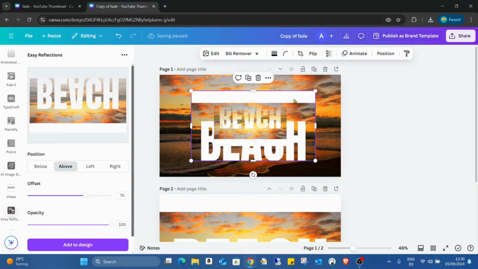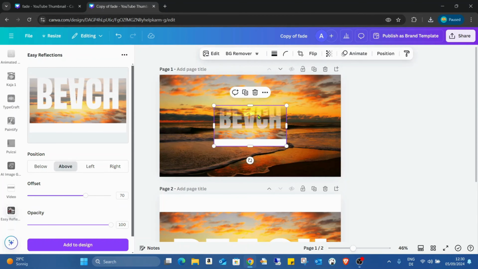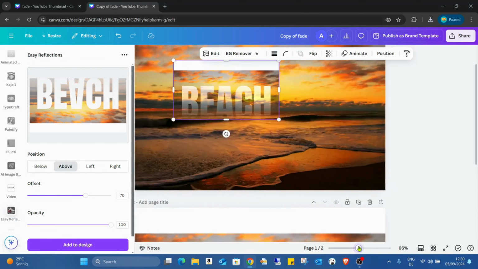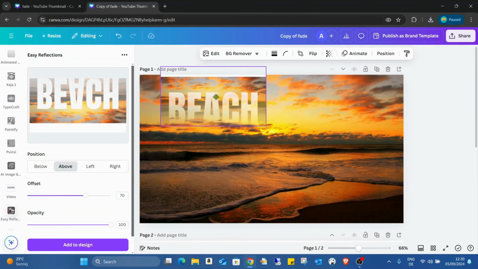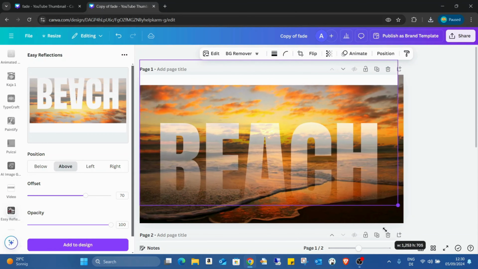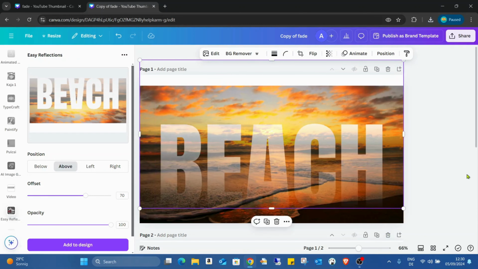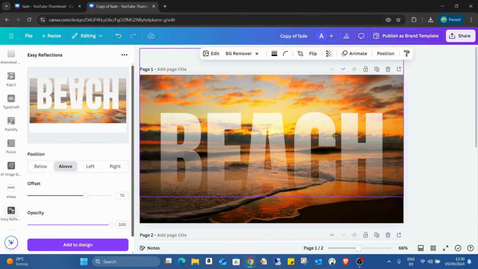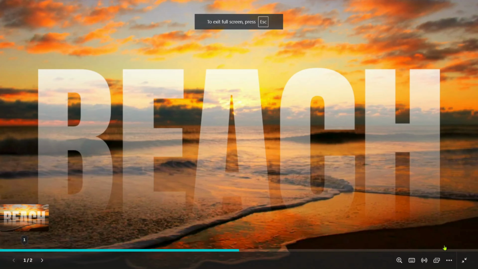And now I can remove this, and I can flip vertically and a bit increase the size. Also this size, and now I have the final result. As you can see, that was very easy and looks amazing.